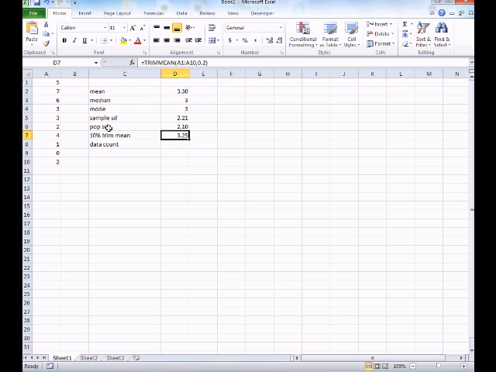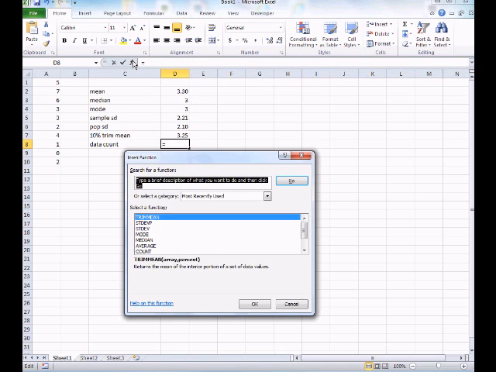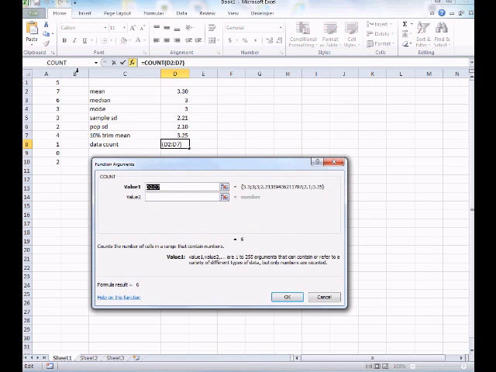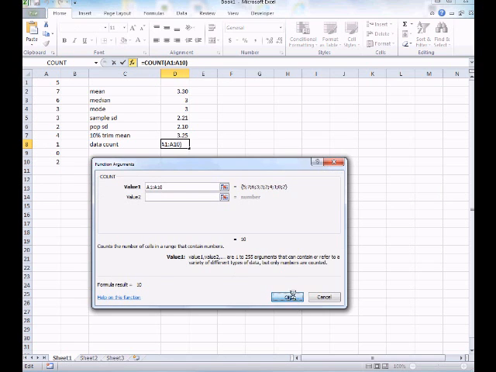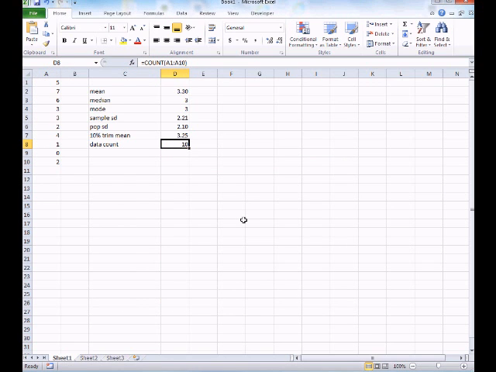And the last thing, we're going to count our data. How many data? I can see I have 10 data, but let's count our data. Click on the box, hit FX. Count data is just count, C-O-U-N-T, and hit go. And there's the count button. I hit OK, and I want to count my data. Hit OK again, and I have my data counted.